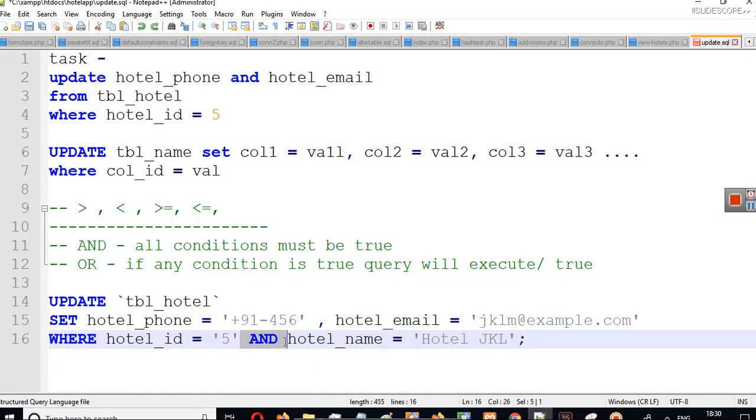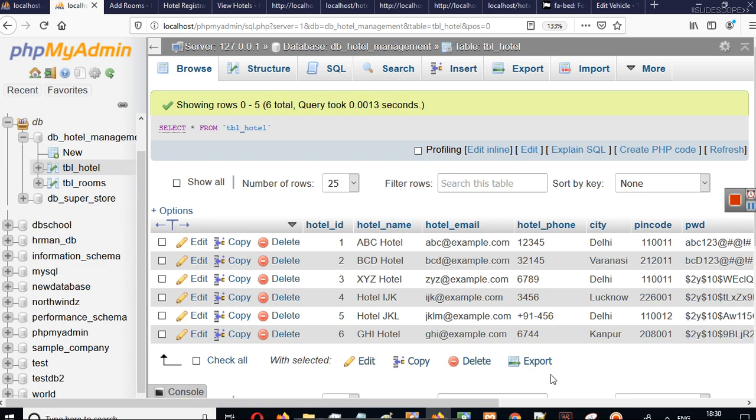Instead of and, if you write or, then also it will work. If you do not write this, then also it will work, because hotel ID 5 is a common thing here. Hotel ID 5 is a unique thing here. Hotel ID 5 is a primary key and it's unique. That's why we create these unique keys.